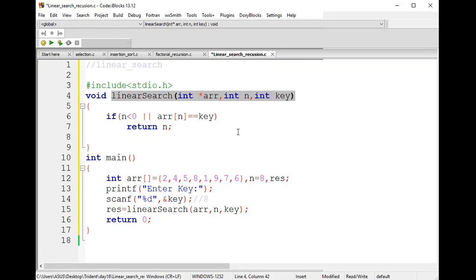So let me copy paste here. The code is completed. That's it. You're going to pass your array, and each and every time, you're going to decrement your n value to n minus 1. The reason is, first I'll take 6 and check with all the elements. First I'll check with my 6.